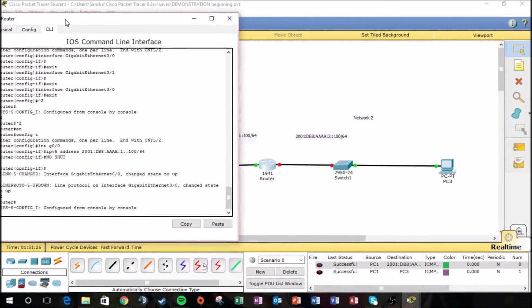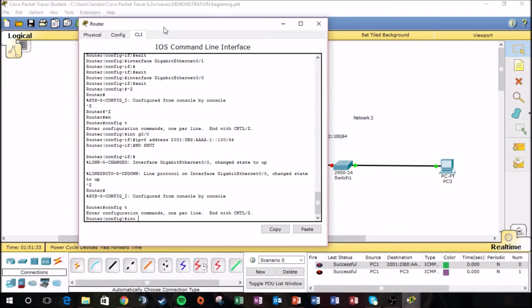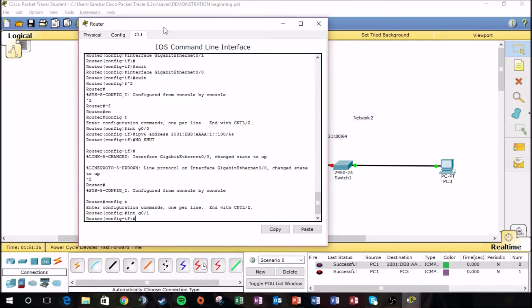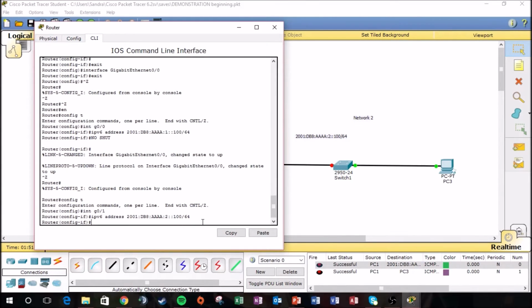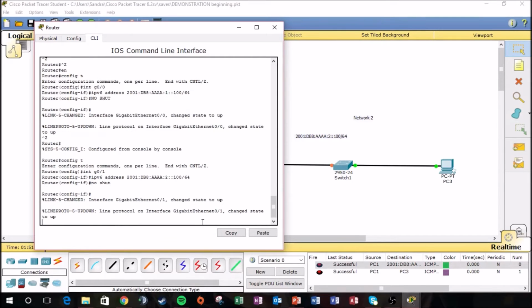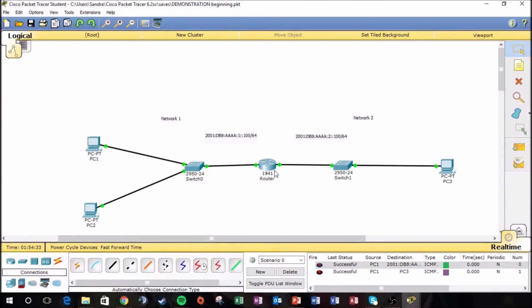We're going to do the same thing for our other interface. Go into configuration mode again. It's G0/1. And then from there, you can just use the arrow keys to go back to your address. And we are simply going to change the subnet from a 1 to a 2. Just like that. You can see it's the same as what I've written here. Enter that, and no shutdown as well. And there you go. As you can see, we have all green communication.